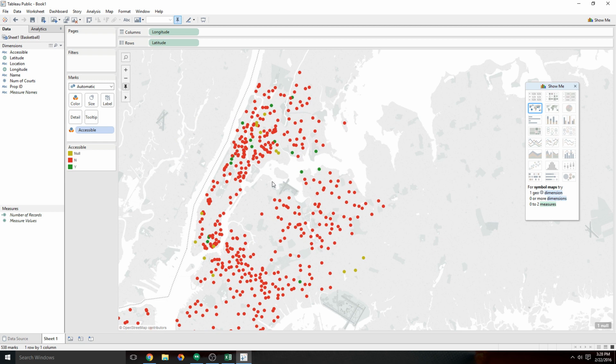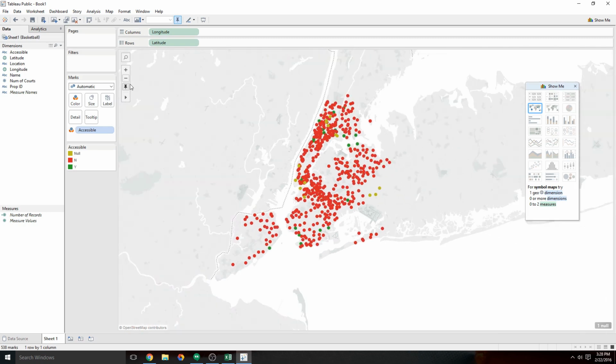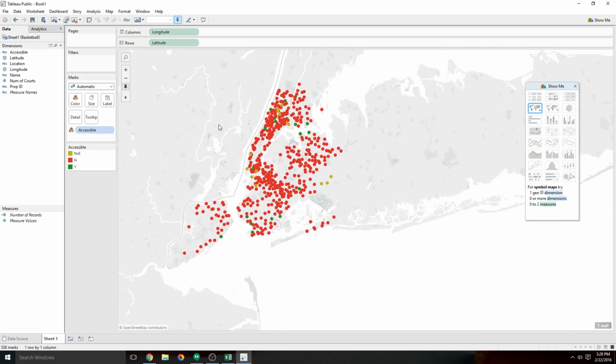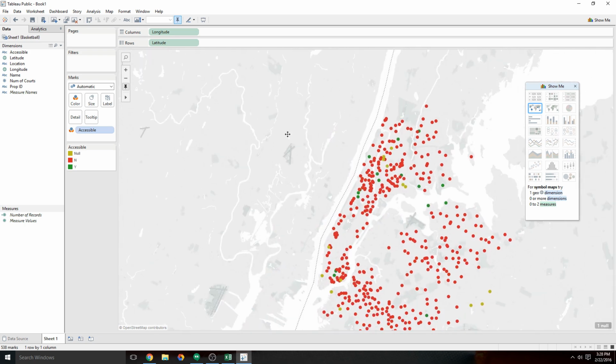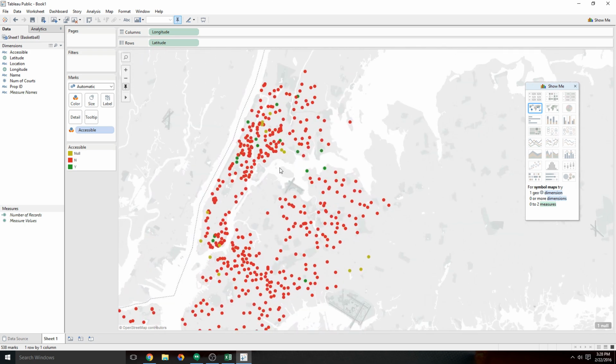A person can look at this map and say, okay, we start to get a feel for some statistical information as well. Probably 90% or more are not accessible. Only a few are. And that makes sense in a way. There may not be as many basketball courts that are geared towards wheelchair basketball playing, and that's logical. But if that's something that's of interest to you, it's nice to be able to locate those.